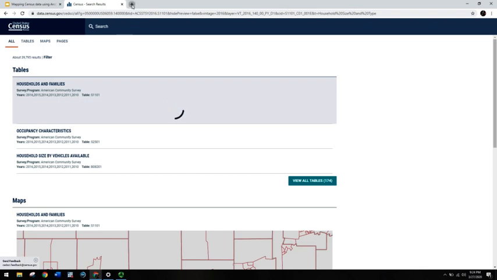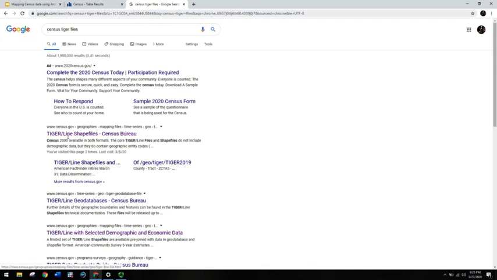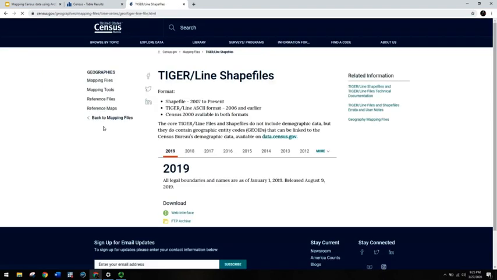In the meantime, we can open up a second tab if yours is faster and type in Census Tiger Files. And you'll notice the link that pops up under the ad is the census.gov Tiger line shape files. You can click on that. And we'll just have this open and ready for when we come back to downloading the shapefile.